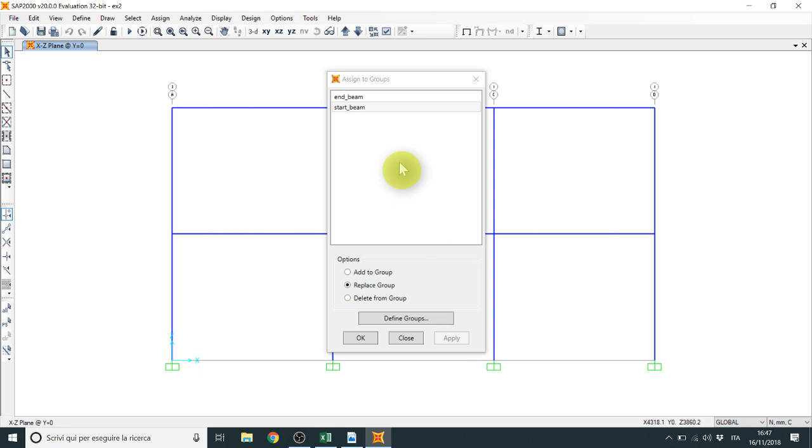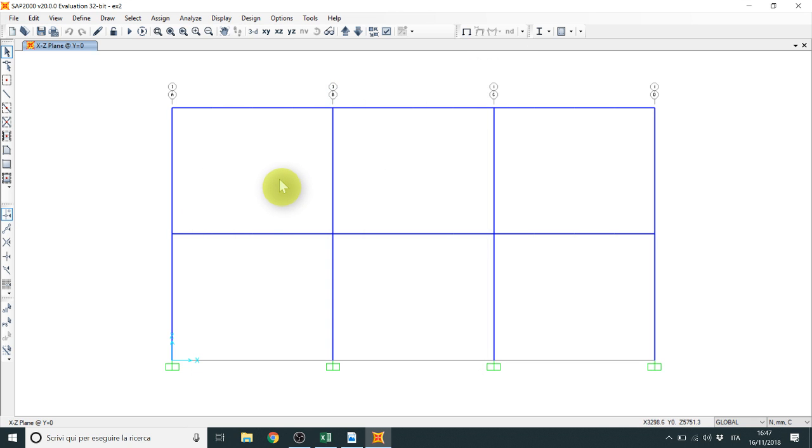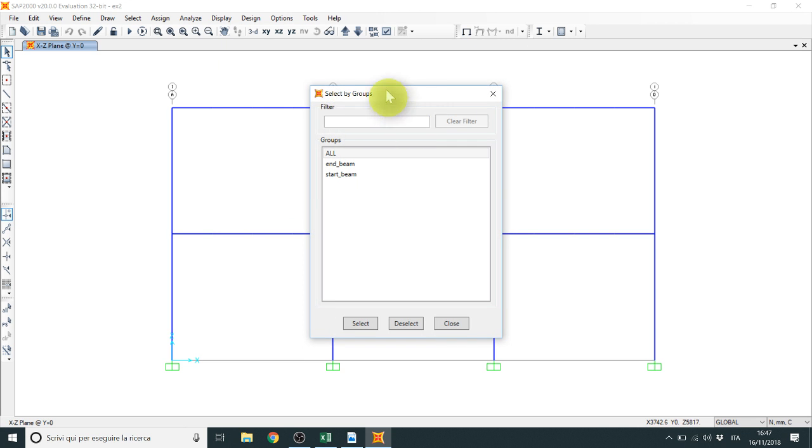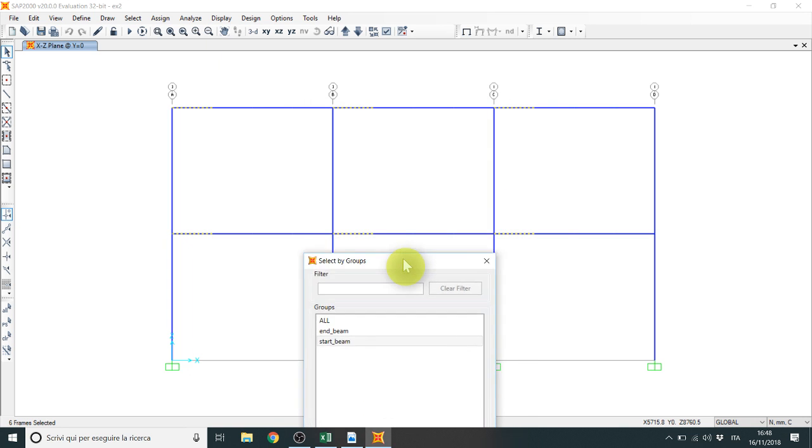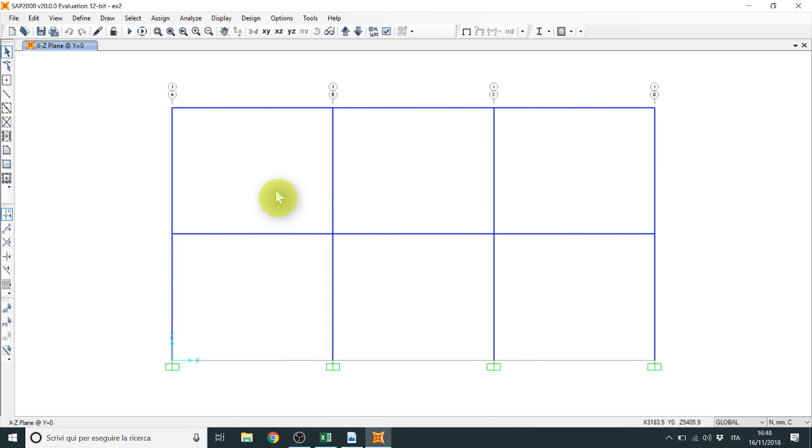Now I assigned to a start beam these initial beams. So if you press Ctrl plus G, you will have select by groups and you can select these beams. See that I have selected only these beams. I can do the same with the other part of my beam.